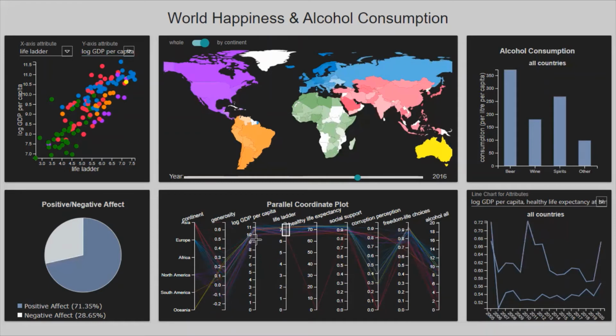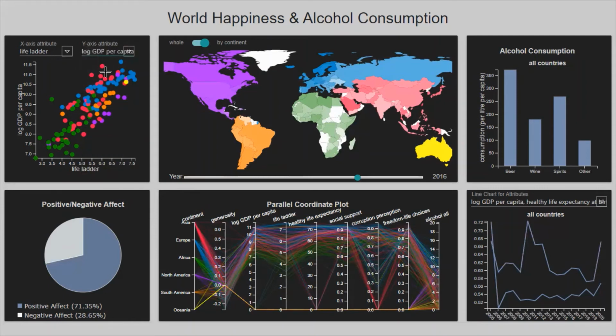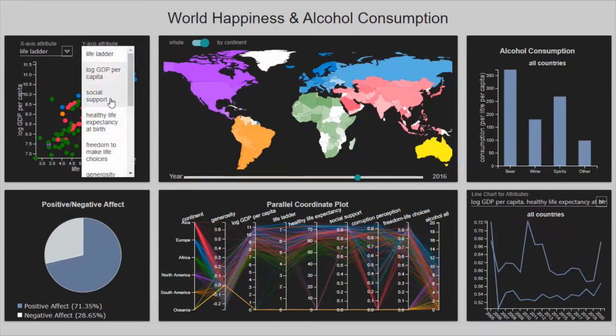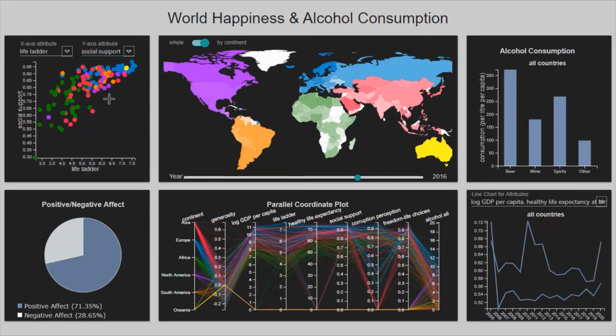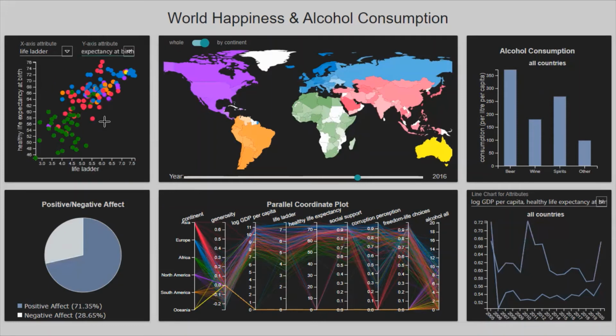We can also verify this by using the scatter plot. Let's change it. It's already log GDP per capita. You can see a linear trend among life ladder and GDP per capita. And if we switch to social support, it is also kind of a linear correlation. And the same is the case with healthy life expectancy at birth.